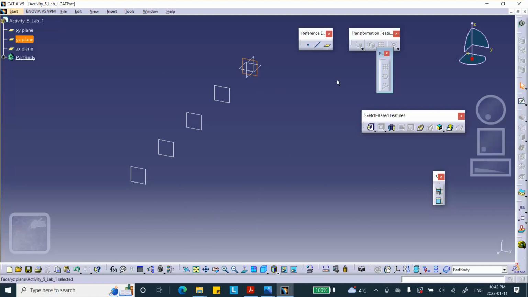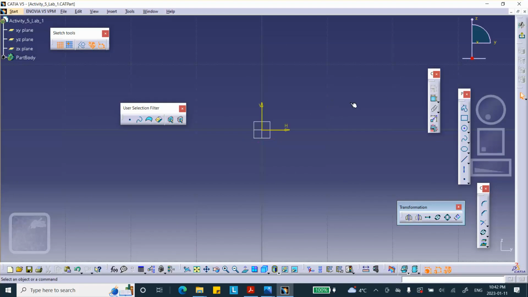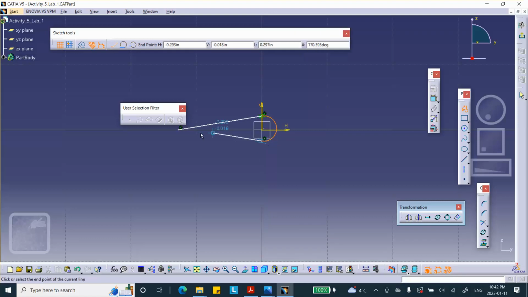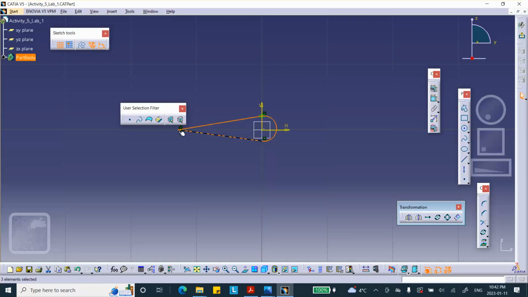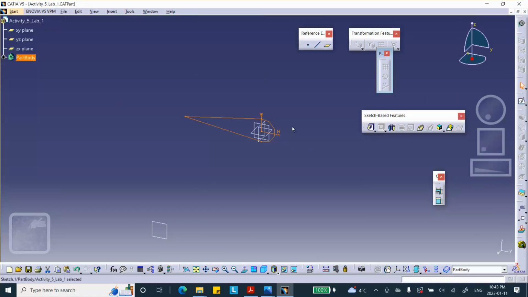Okay, so let's go ahead to the original plane, which is here. I start from that end. I will sketch on it something that looks like a profile of an airfoil. So something like this maybe. The actual shape doesn't matter. Good. Exit. Notice that the sketch has been created. It's right there. Okay. So now I go to this plane and I will sketch on it.